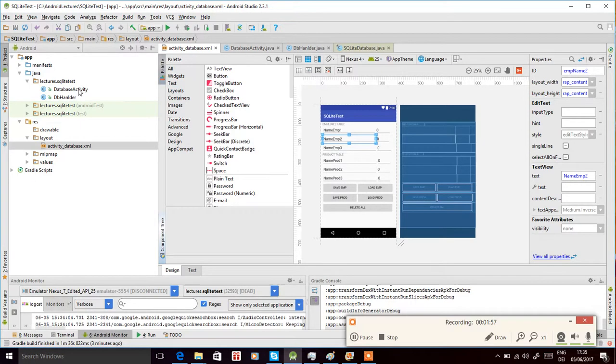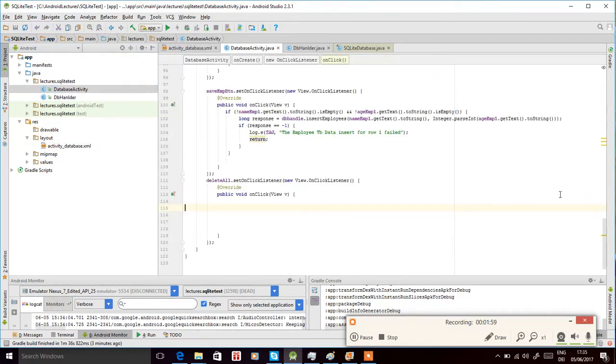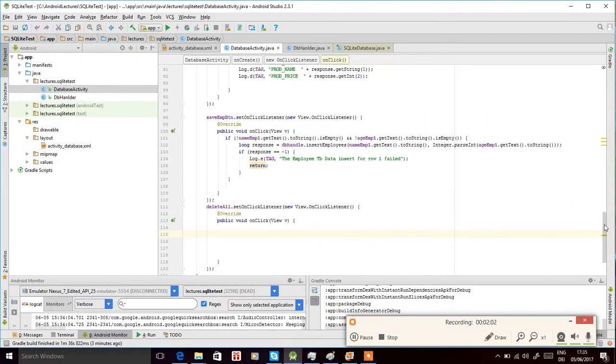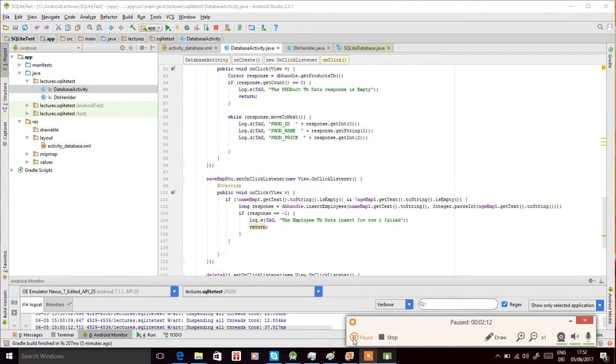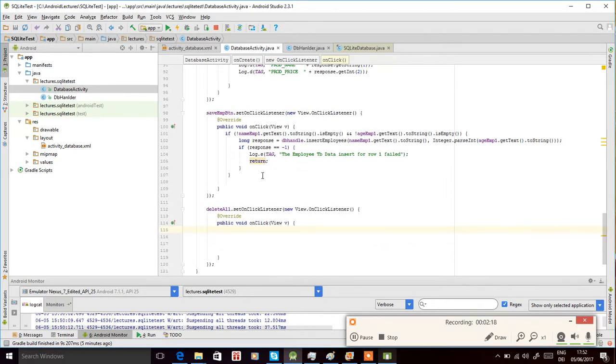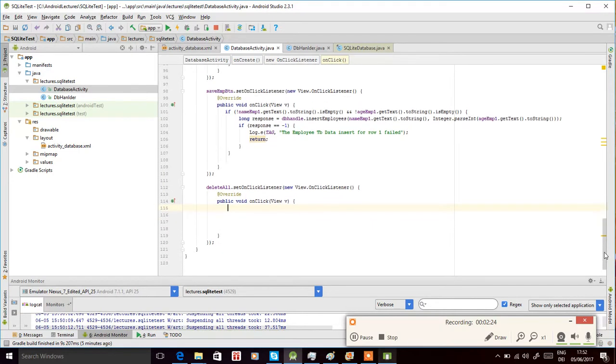Now let's go back to our code, and let's say we try to now implement also the delete function, so that when we insert some values, we are able to delete a few as well. So we can now add the functionality for deleting all the records. So we have this delete all button with the set on click listener that is going to be defined here. We're going to implement it here.